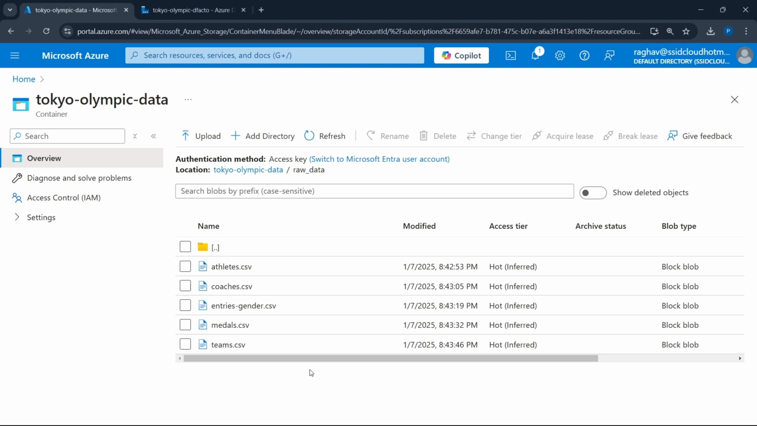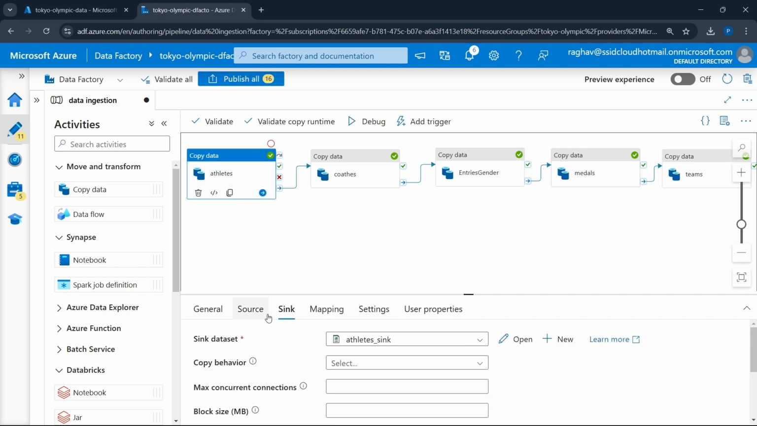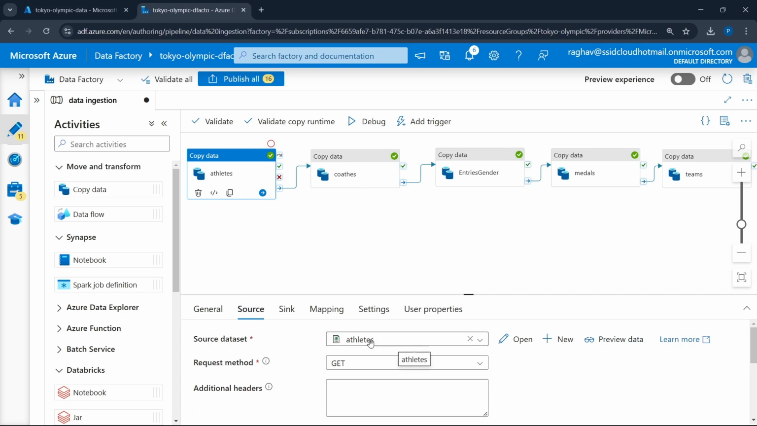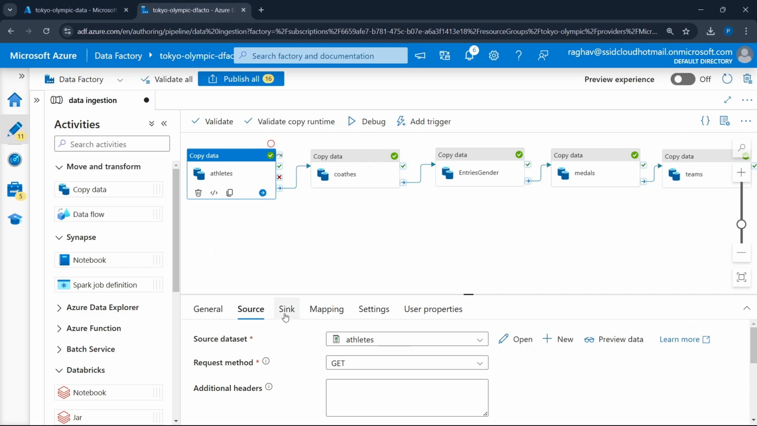Before that, let me give you a review of what we did in the previous part of the video. We copied data from GitHub. We created some copy activities inside the pipeline, and in each copy activity, we created a source and a sink. The source was the GitHub repository, and we used an HTTP type source to get data from the GitHub repository to our container. Sorry, the container name was Tokyo Olympic, and inside it was a folder named raw data.